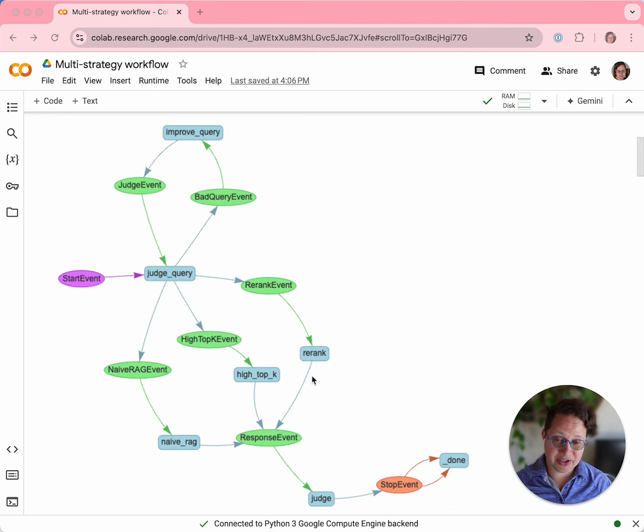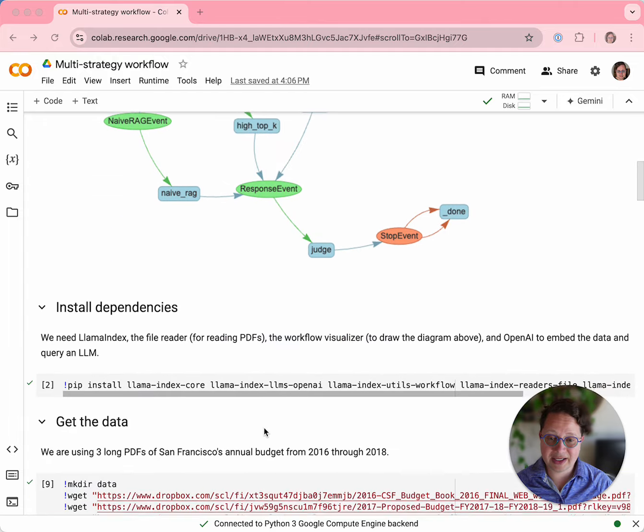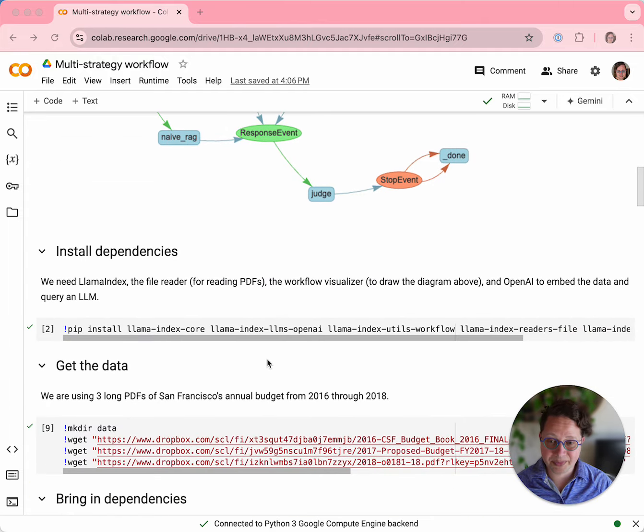All three of those are going to generate a response event, and then that's going to go to a judge function. As we'll see, this judge function waits until it has received all three of these response events before it emits the final answer, where it decides which of these three strategies came up with the best answer. Once it does that, it sends a stop event and emits the answer. So with that context of how this flow works, let's dive right in and see how that is put together.